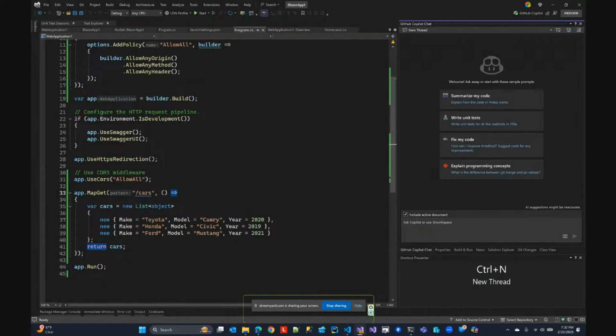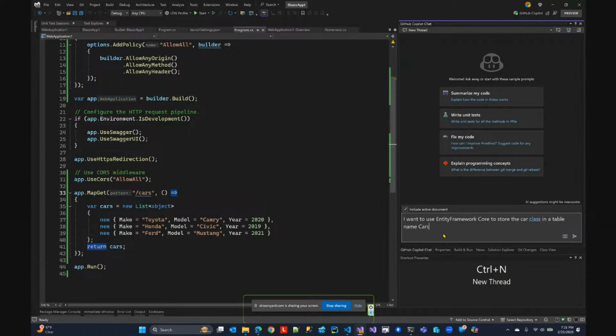Start a new session, Control N. I want to use Entity Framework Core to store the car class in a table named cars in the, what's a good schema name? Anyone? Yeah, just the schema name. Where do I put it? Car. How about vehicle? Schema. That came from the guy who works on car systems.